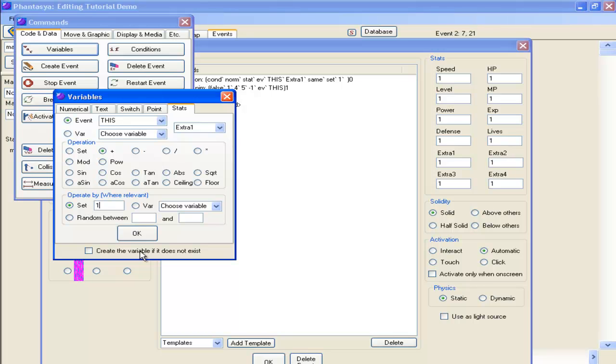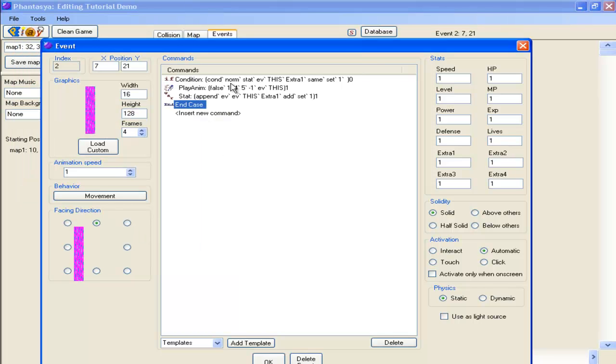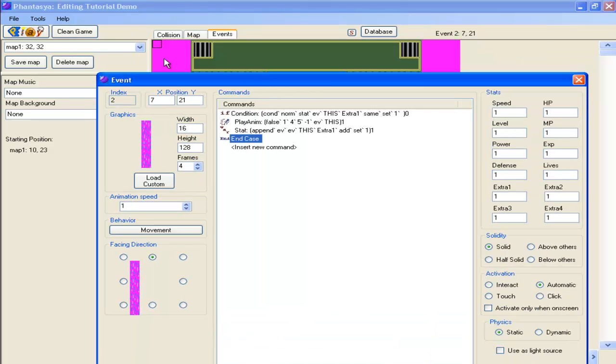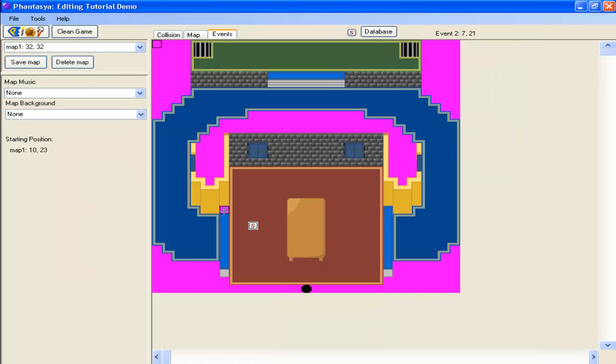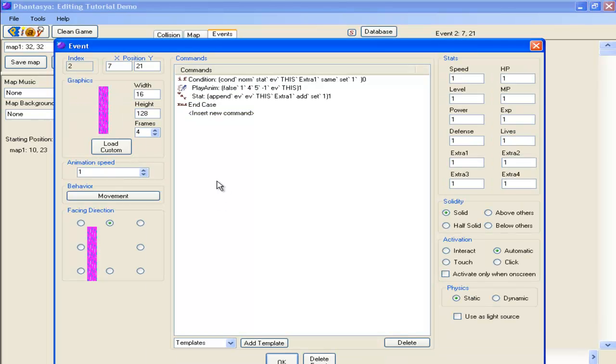So we add 1 to the extra 1, and that means that it won't go through the loop anymore. It won't call the play animation command anymore, because once it reaches the condition next time, it won't match and it won't go in. This is another method for not doing the same thing twice in an automatic event, unlike the last event that we had that deleted itself once the command was done, because in this case we didn't need it anymore. But in this case, for the force field, we still need to use it later.